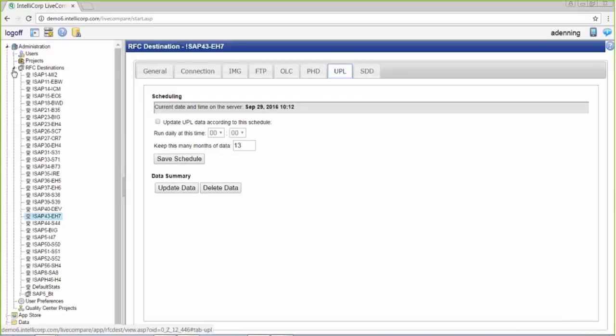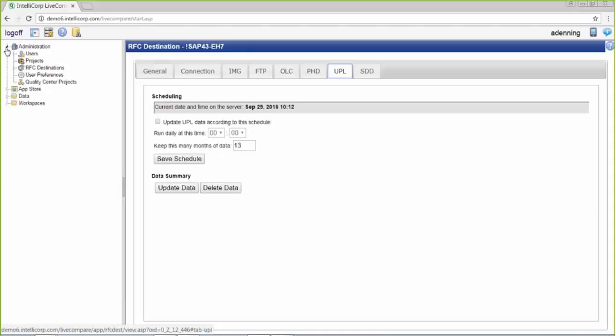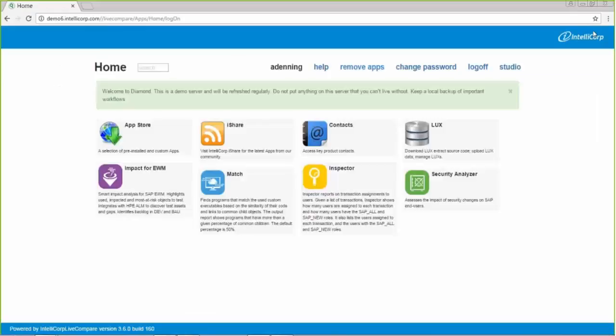So then Live Compare can be run from workflows and then also apps. So we'll take a look at the app setup for EWM. This impact for EWM app that we have set up requires minimal input to be able to go out and analyze the change that you're introducing to your SAP system. This app also highlights the integration with HP ALM to discover test assets and gaps.